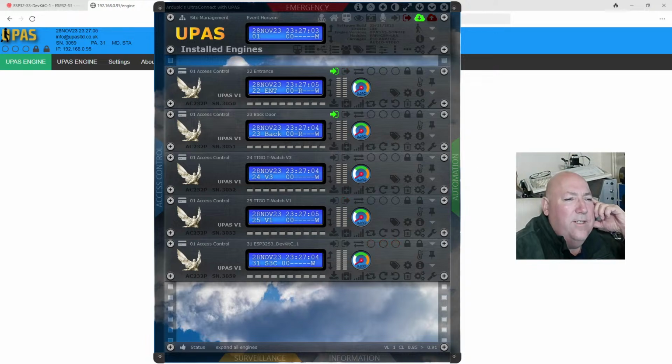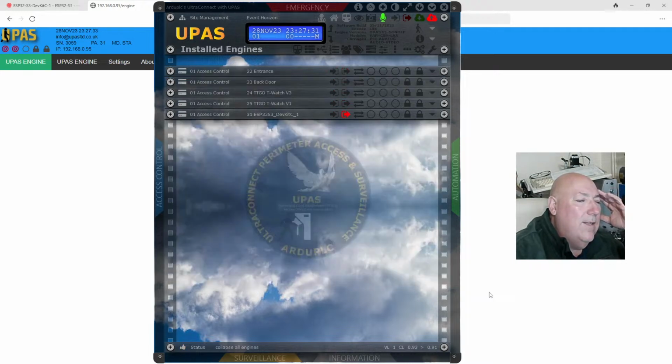Let's collapse all these engines with a voice command. Ready? UPAS collapse all engines. UPAS collapse all engines. Let's try and down here, look. UPAS collapse all engines. Collapse one. UPAS collapse all engines. Struggling a bit in it. UPAS collapse all engines. Okay. It does do it.